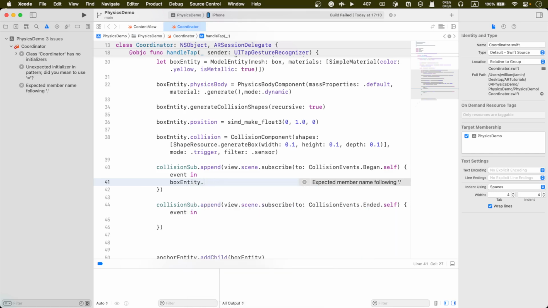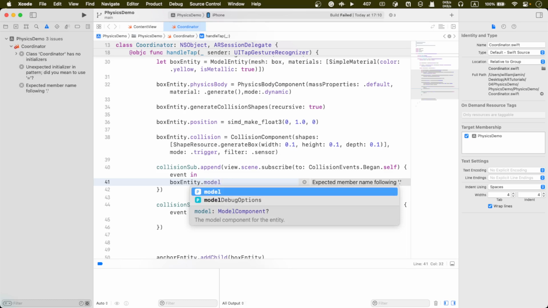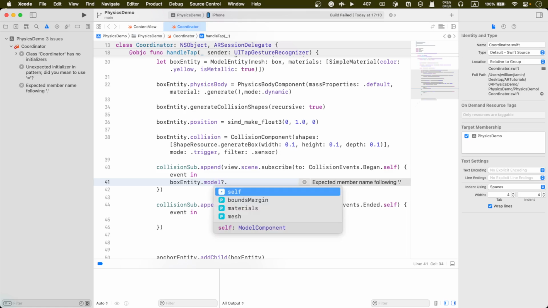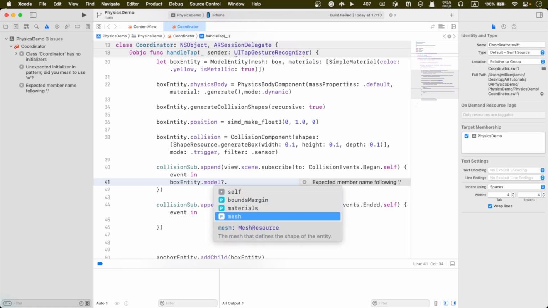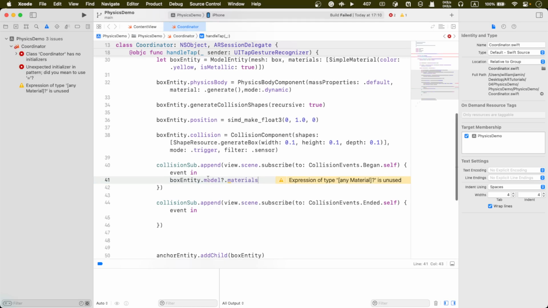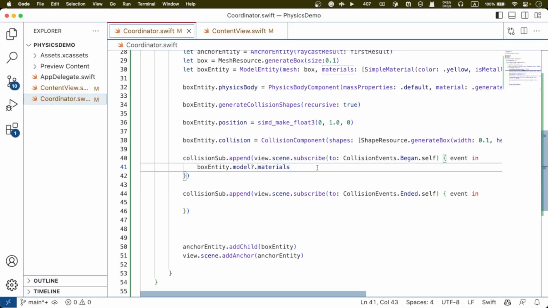So let me just access the model, and of course then you can have a material, mesh. You can even change the mesh. Okay, so let's just change material. As I said, I just want to change the color of it, but the whole mesh as well. So let's use Copilot to speed up things a little bit. Simple material, color red, is metallic true.